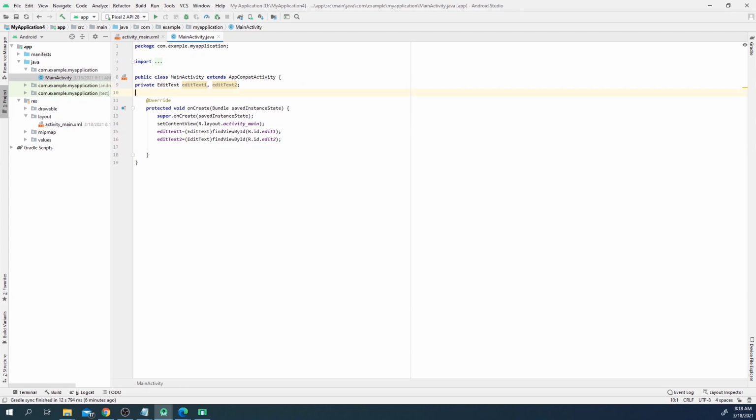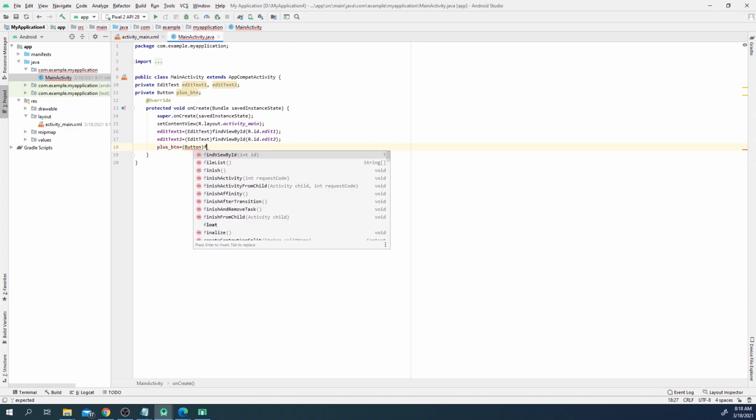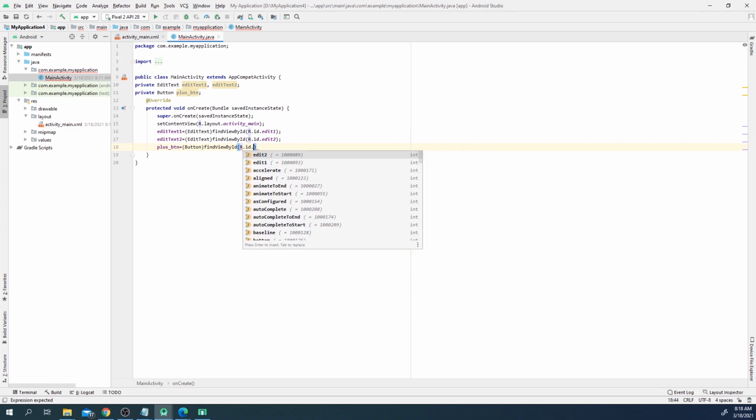We have to declare here private Button, example plus button. For example, plus button here equal to Button findViewById R dot id dot plus.